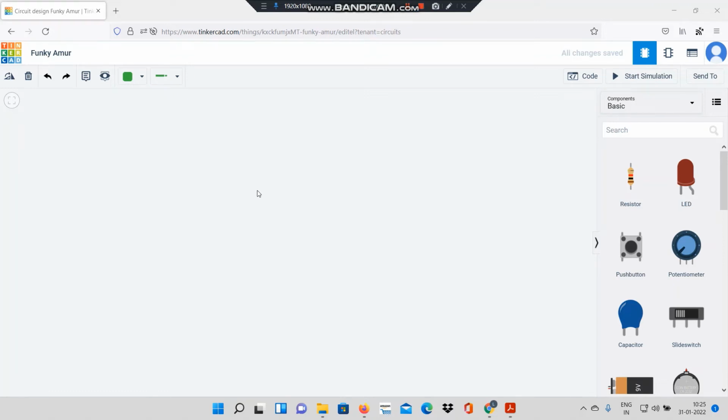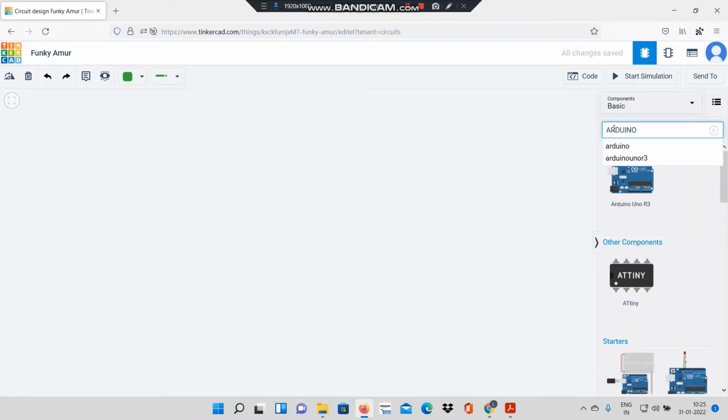Hi class, today we'll learn how to read analog voltage via the analog port on an Arduino and display it on the serial monitor. I will go to Tinkercad and first I will insert my Arduino. I'll search for it and insert it.